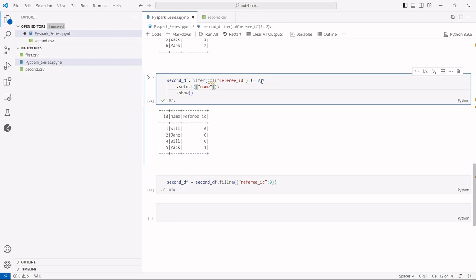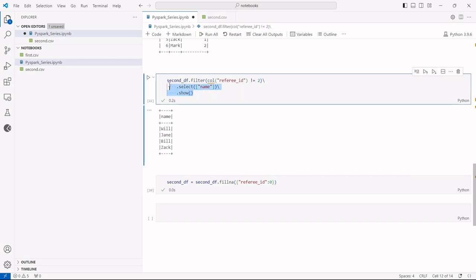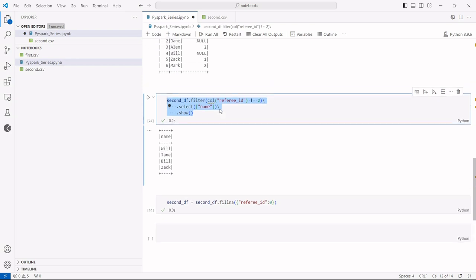Let's try to execute it and see whether we are getting the output as expected or not. So yes, you can see over here name as Will, Jane, Bill, Jack. It's the same as the output that we have seen over here in LeetCode. So by executing this filter method, we can say we are getting the required output.